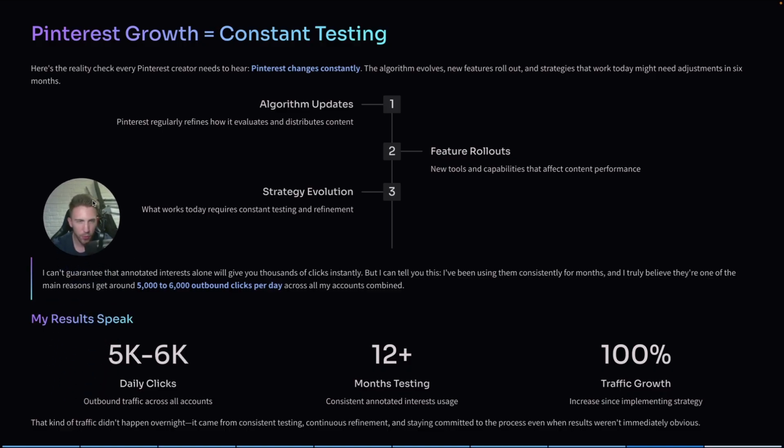Now, here's the thing. Pinterest changes all the time. The algorithm changes, new features roll out, and what works today might look different in 6 months, 9 months, and so on. I can't guarantee that annotated interests alone will give you thousands of clicks in a matter of weeks. But I can tell you that I've been using them for months, and I truly believe they are one of the main reasons why I get around 5,000 or 6,000 outbound clicks every single day from Pinterest organically without any ads. Obviously, that kind of traffic did not happen overnight. It came from testing, refining, and staying consistent.